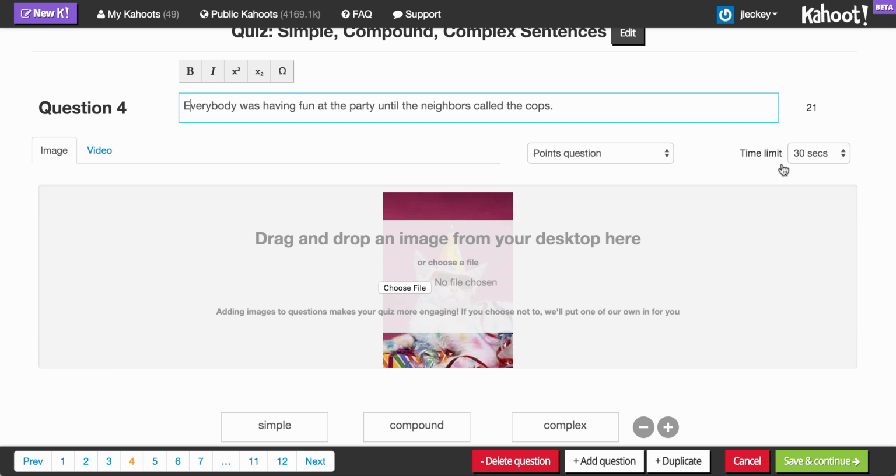Now, something that's really important is this time limit here. When you actually have students playing the game, you can put it on automation mode, and if you do that, this is really important. You don't want a really simple question to sit at 60 seconds or sometimes even 30, because you know how some students are. They like to drag out the class period.